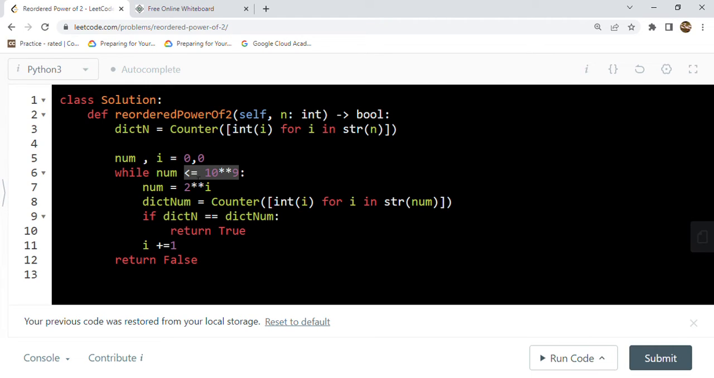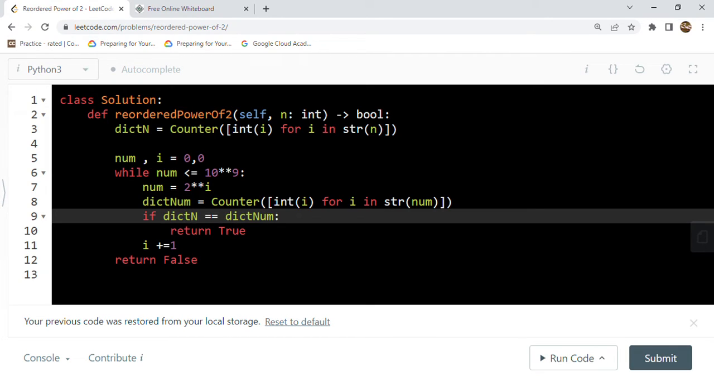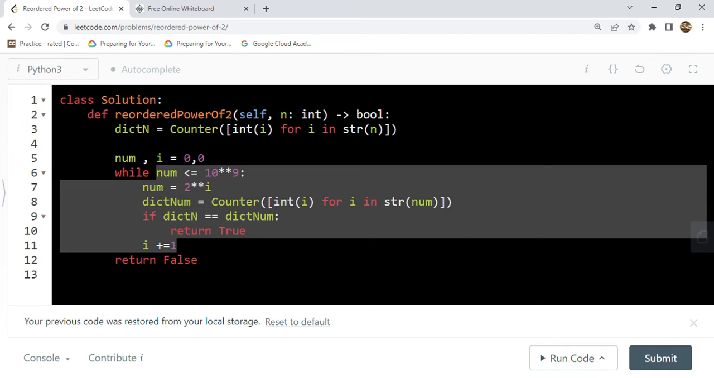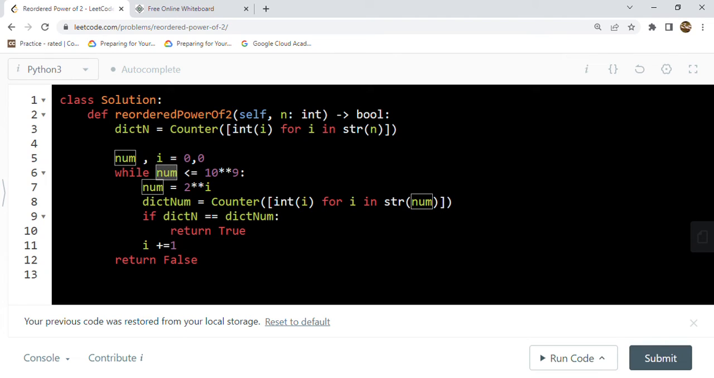But in between, if we find a number which is a power of 2, we will find the dictionary of that number too. We will check the input dictionary against the dictionary we created from this number while iterating. If they have the same key-value pairs, then we will return true. Else we go for the next number, and every time we increment the variable i and update this number by 2 power i. So this loop will run until this number is less than or equal to 10 power 9.